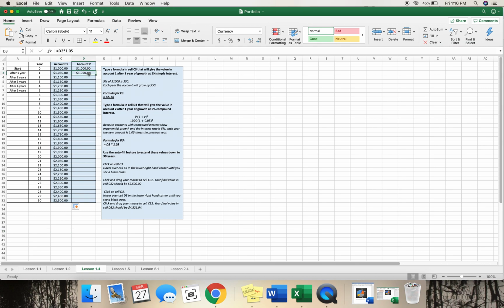Same thing for D3. We're going to click on D3, hover over the lower right-hand corner, holding it down and dragging all the way down to the bottom. When I let up, boom. So that means after 30 years in simple interest, our account will have $2,500. Our account 2, compound interest, after 30 years will have $4,321.94. Awesome. So that's done. File, save. So that way that one's done.